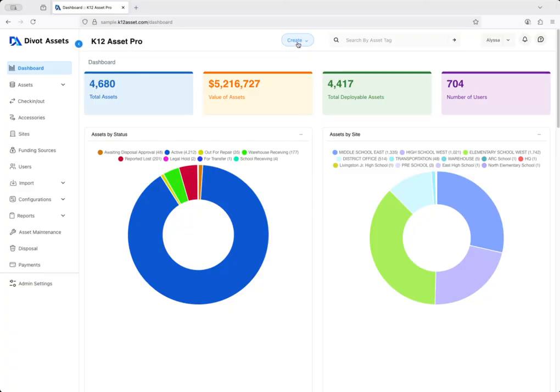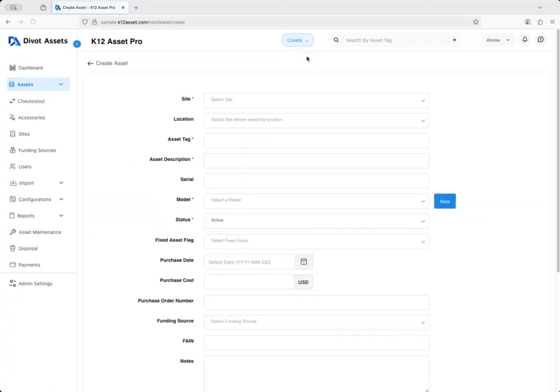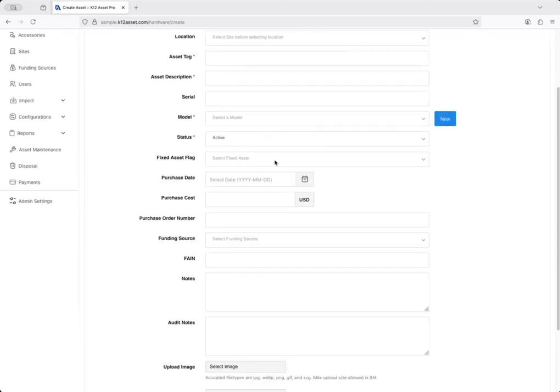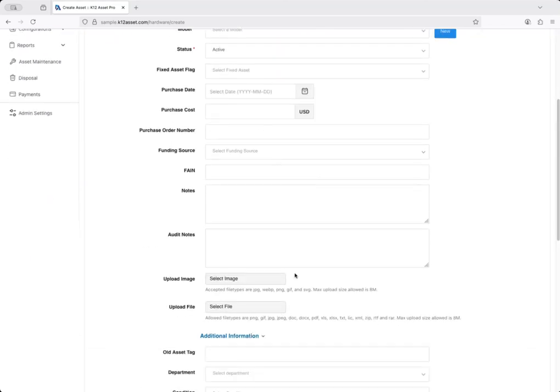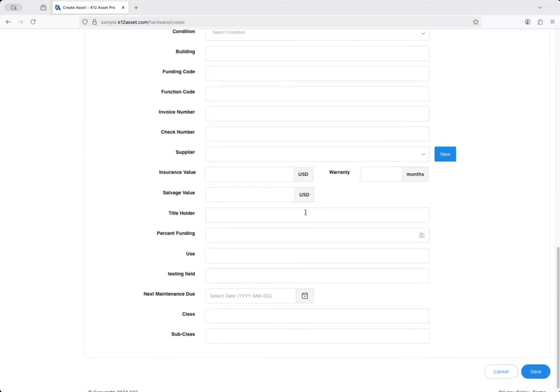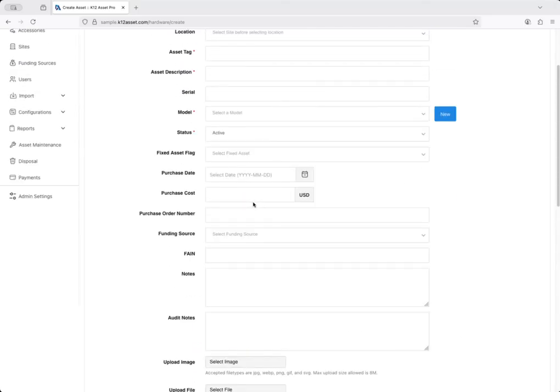So I'm going to come to my create button that I will find at the top of my screen. I'll go ahead and click on create a new asset. And this part is going to be pretty self-explanatory. We've got a bunch of data fields here that we can fill out about our asset. Many of them are optional, a few of them are required.